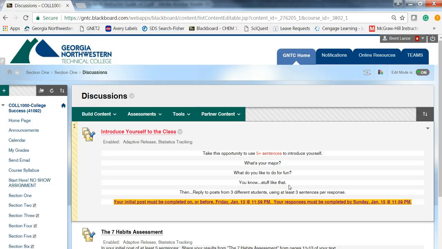So the thing is, this discussion board will close at this time, and you will not be allowed to post anymore. So here's how that works. If you do not make your initial post on time, you're going to lose points, but your discussion is still open. So you could get in there and do it a little bit late, and you still get some credit. And then your responses, if you get all those in, you'll still get some credit, so better than a 0.